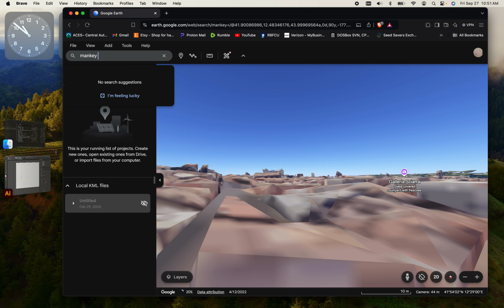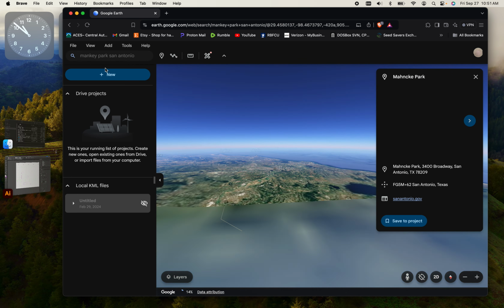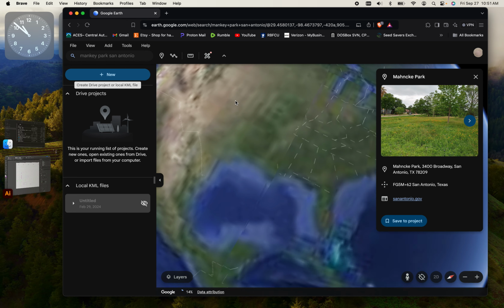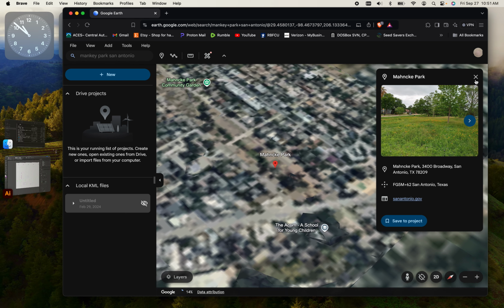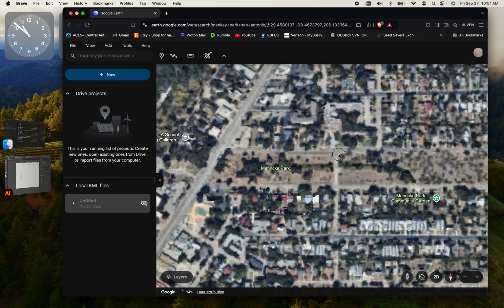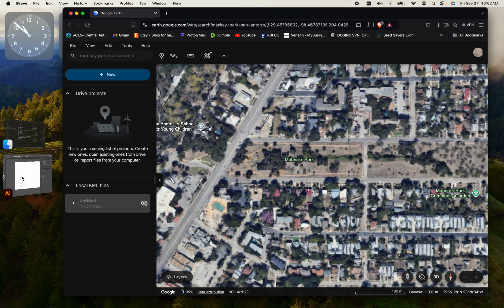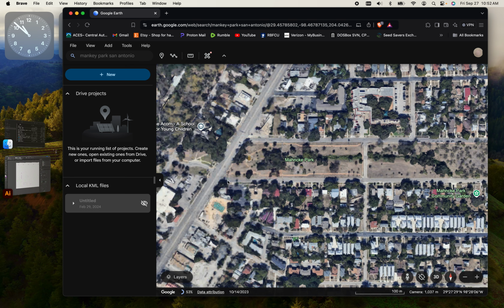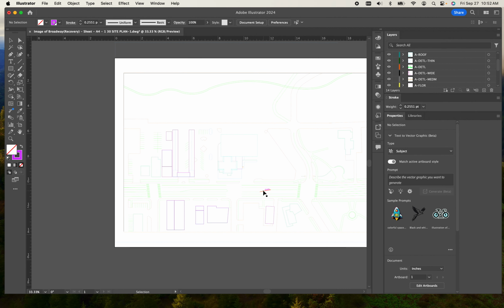Mankey Parks and whee. Let me know if I'm in the right spot. All right. And what is it that we're actually getting today? I mean, in terms of this DWG. Let's see. That looks like the park right there. Is that right? Breckenridge.